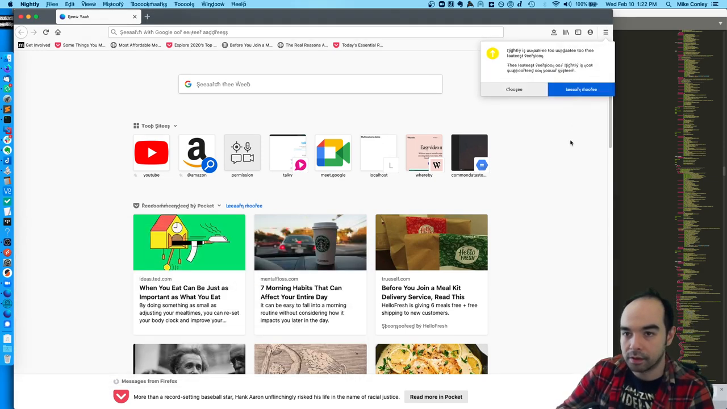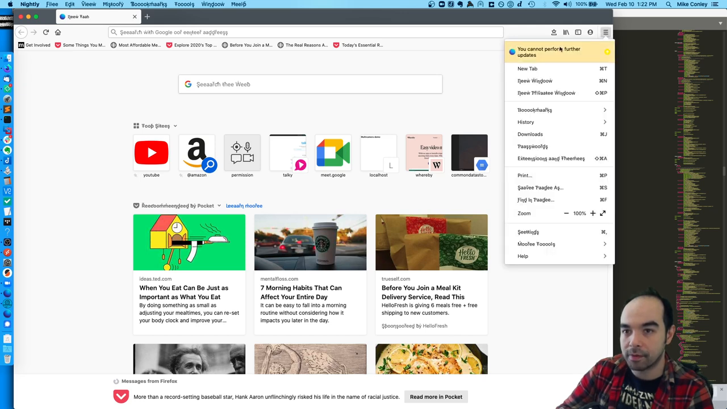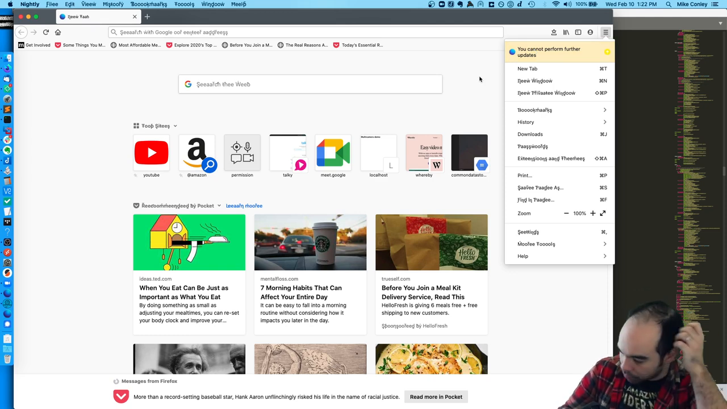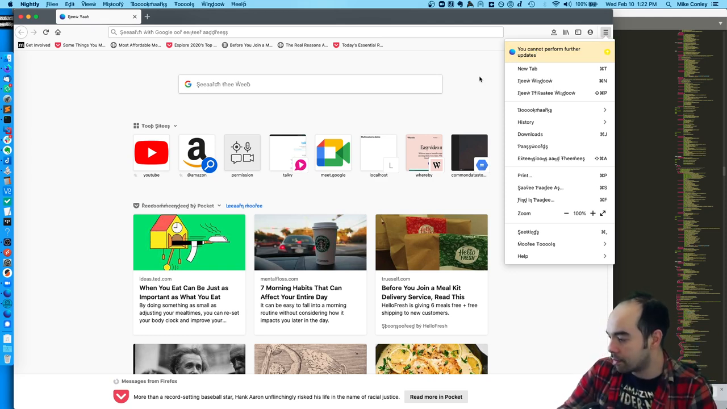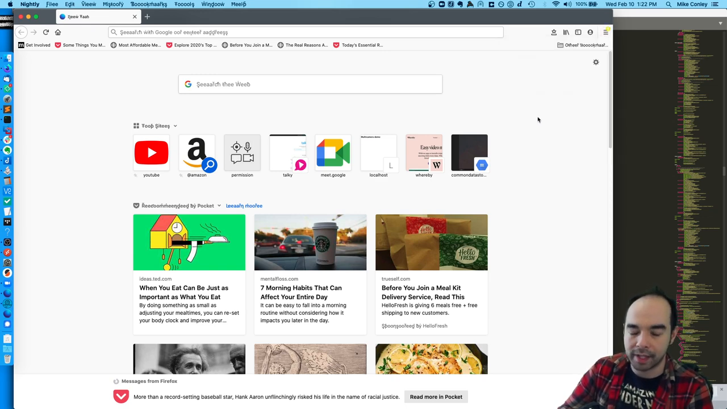So we've got our little warning here. Okay, click on this. You cannot perform further updates. This can happen if, for example, you are running a version of your operating system that we no longer support. So if you're a user on Windows XP, you're going to see something like this, because updates just are not supporting your operating system. Or outdated versions of Mac OS or something.